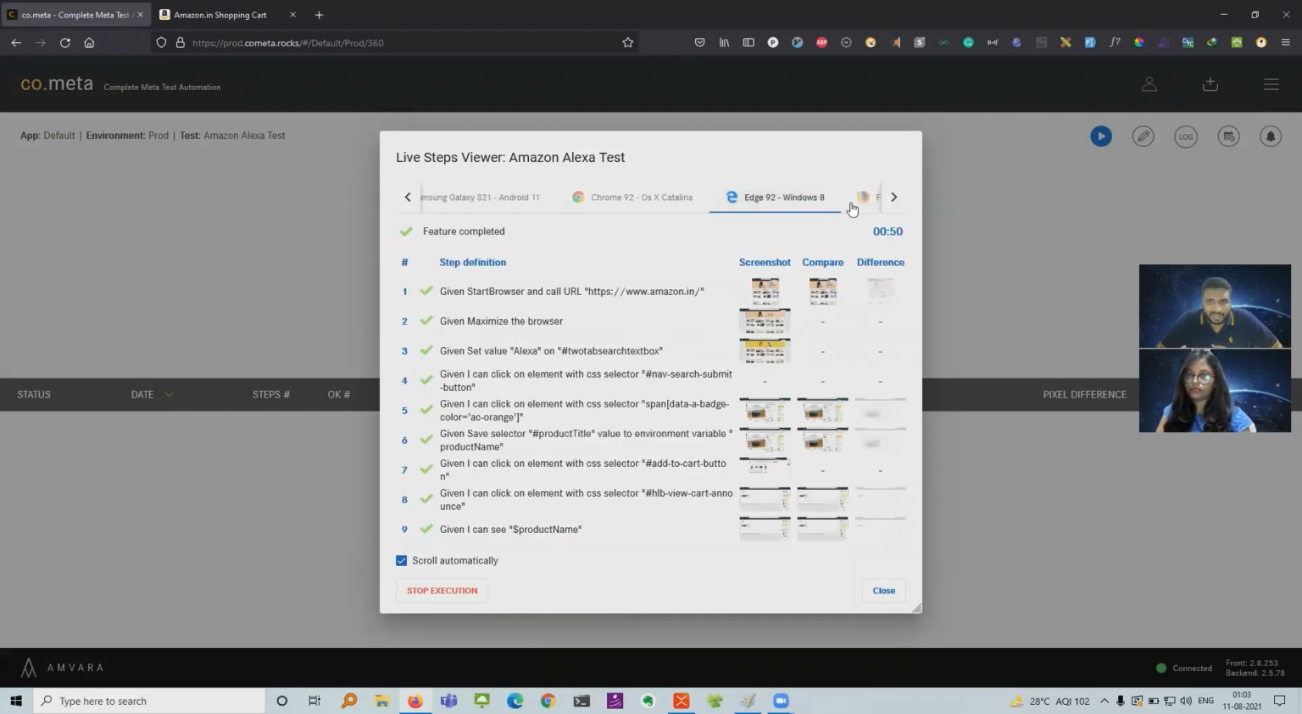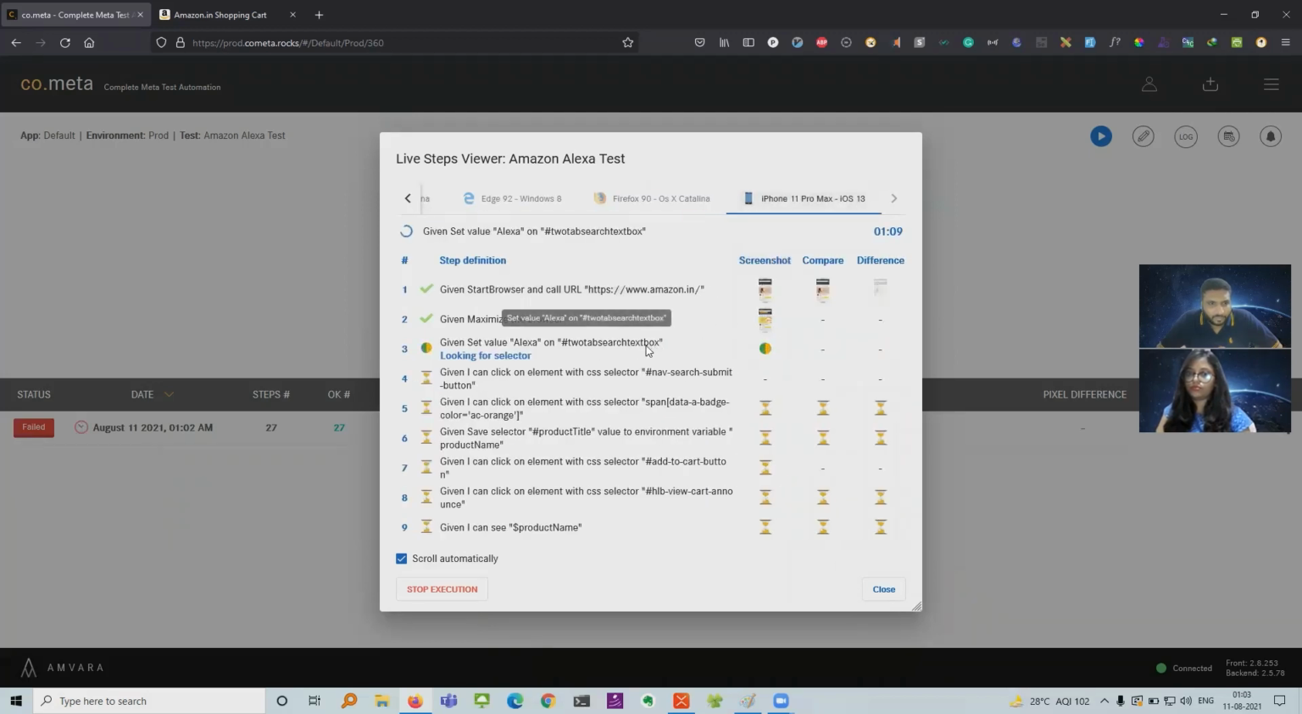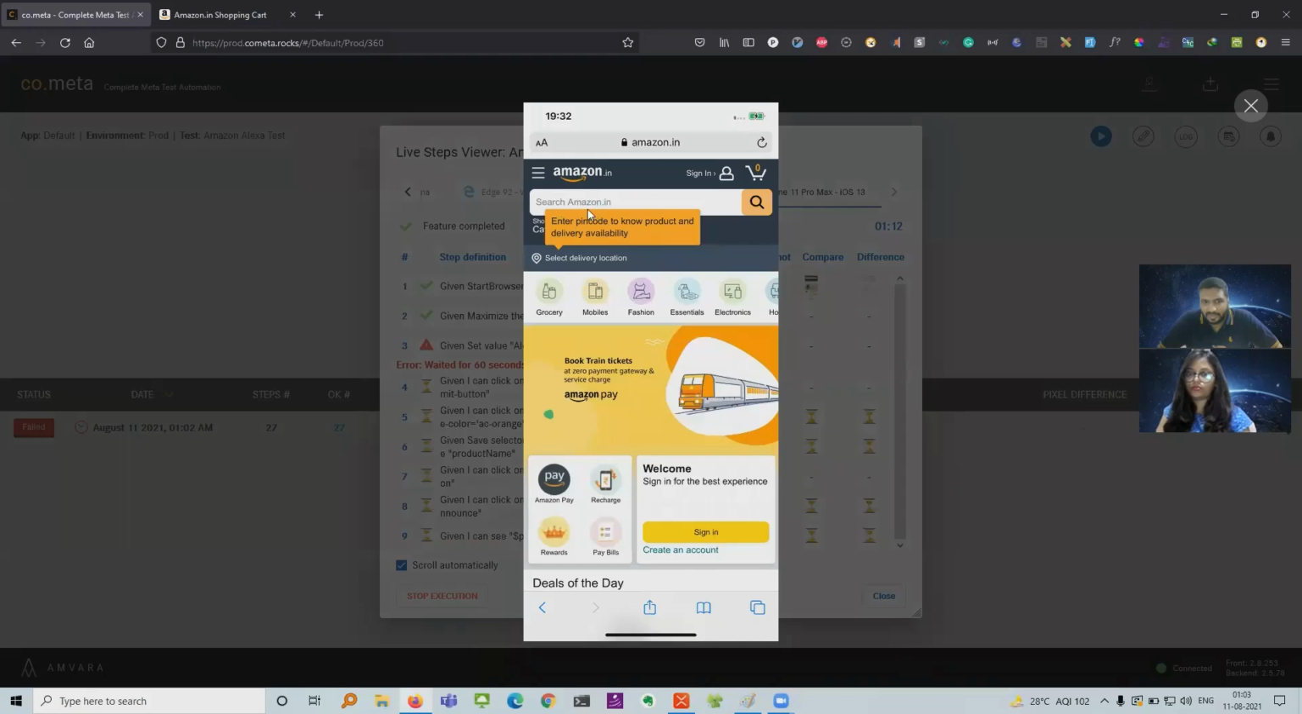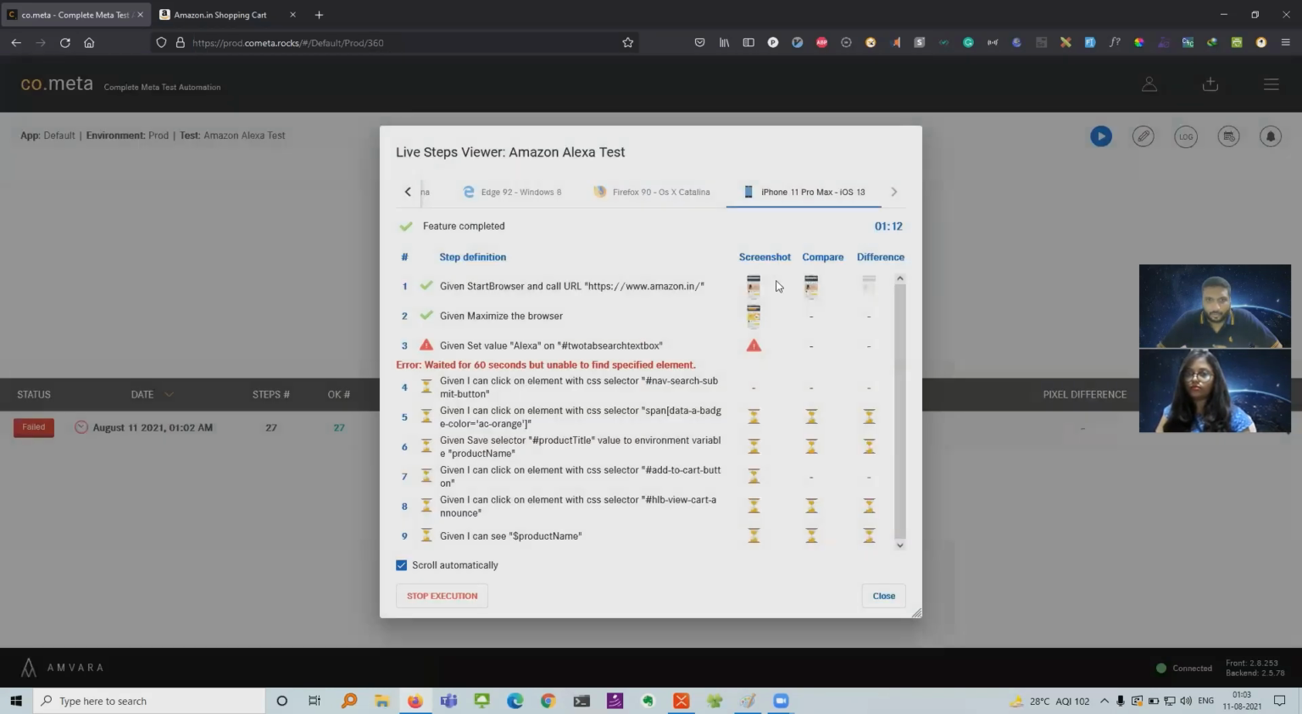Similarly, I guess it passed on Edge and Firefox. Let's see what's the status on iPhone. So on iPhone, it is not able to set the value of Alexa on that selector. So I guess the selector name is different, or there is some overlap happening because of this pin code helper message tooltip. So yeah, that's a failure. It waited for 60 seconds but was unable to find the specified element, and that's why it failed. And I guess the same would have happened in the Samsung Galaxy also. Yes, it's failed here also, and I'll click on close.